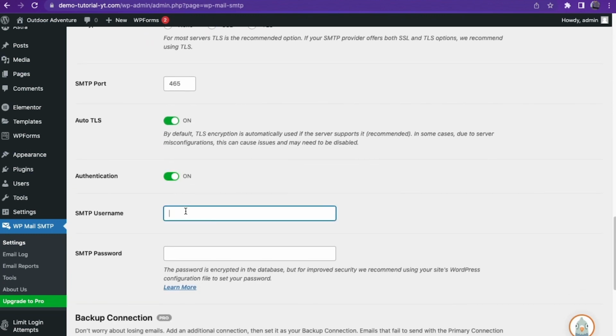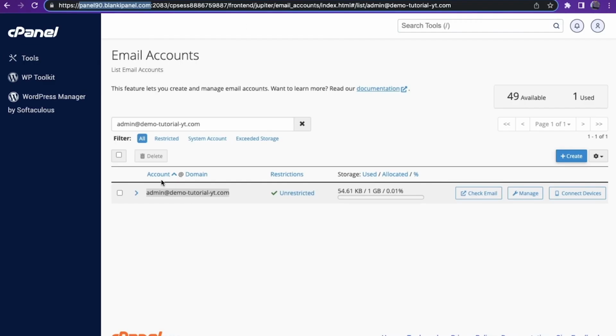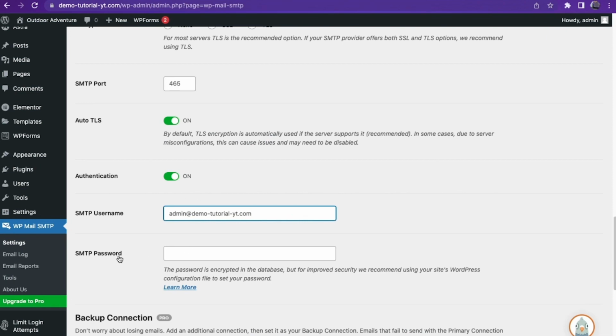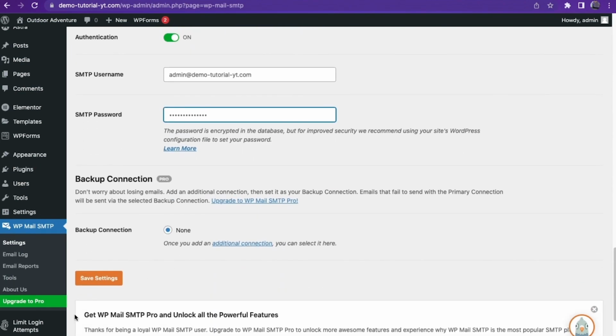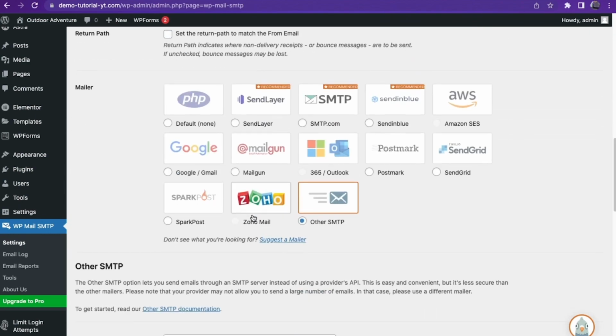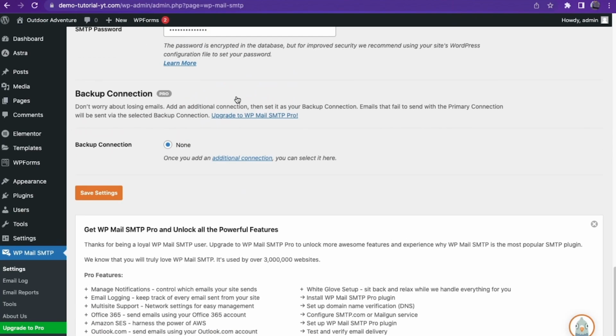Then for your username, we're going to paste the email account we created, which is this right here. This will be our username. I'm going to go back, then paste it. Then for the password, I'm going to put the password of this email. This is it. So after doing that, I'm going to click save settings. So this is it. The email has already been set up.